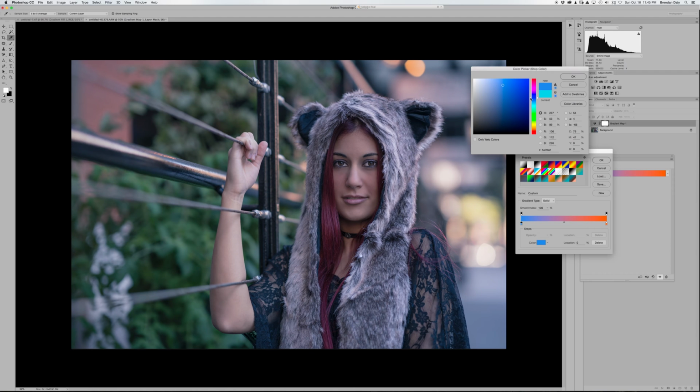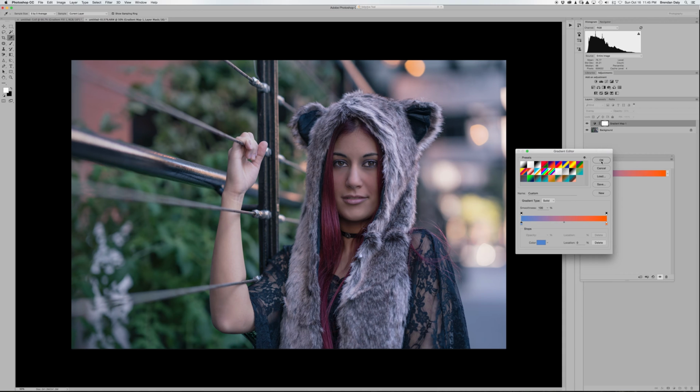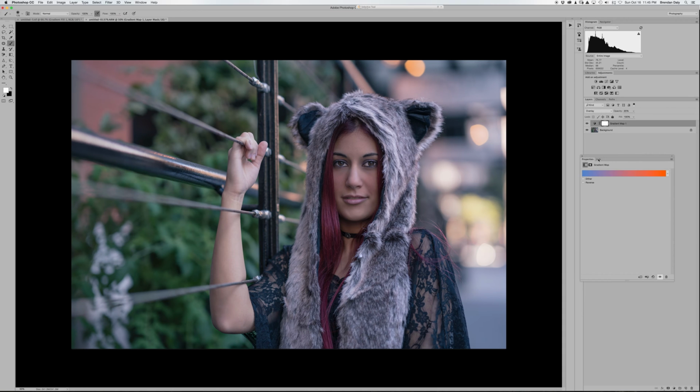Okay, I'm kind of liking that. Let's see. So we kind of blue into an orange. Maybe lower it a bit. So let's see before, after. I'm kind of liking that. Okay, so we'll go with that.